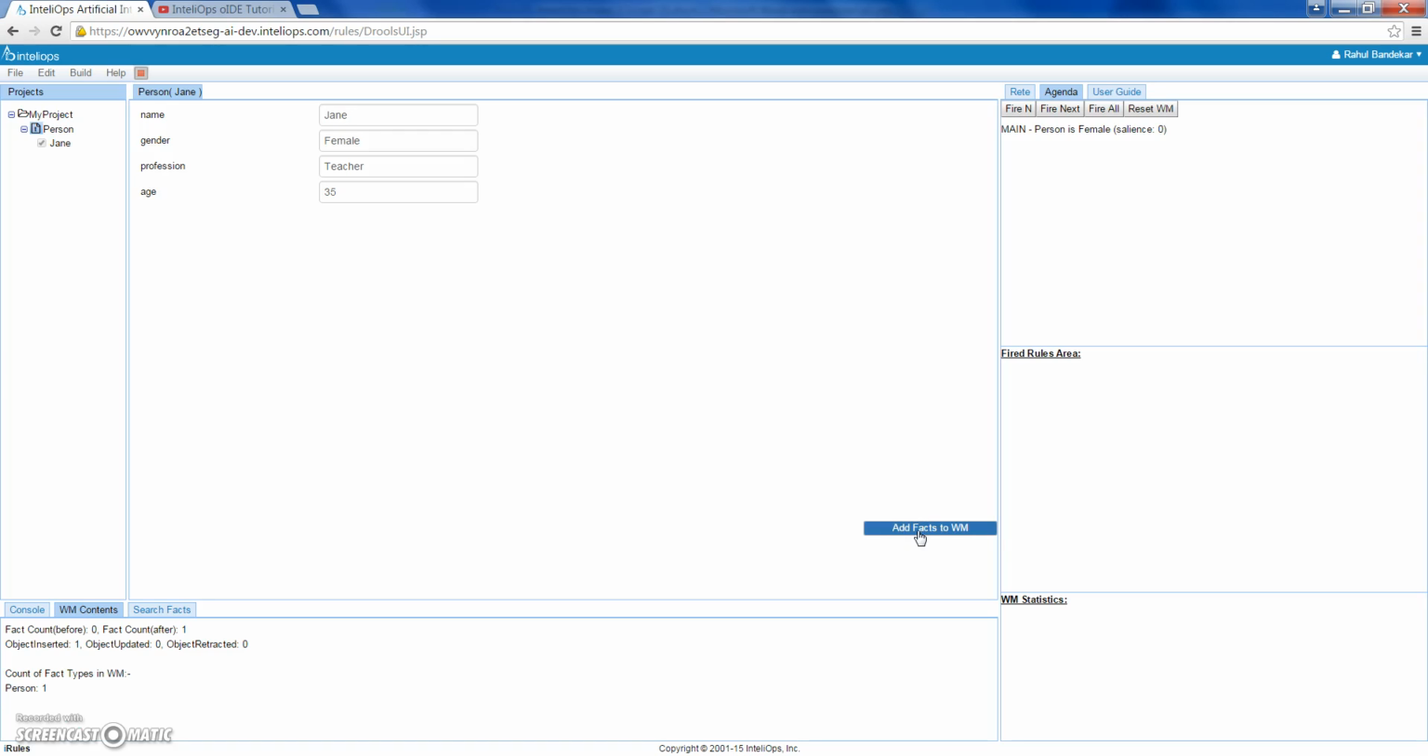Notice in the bottom panel, WM Contents tab is selected, showing the fact counts in the working memory here below. We can also search for facts in the working memory by clicking on Search Facts and then selecting from the drop-down list the desired fact. So let's select Person, and we'll see the fact that we just added into the working memory. Jane is female, her profession is teacher, and her age is 35.